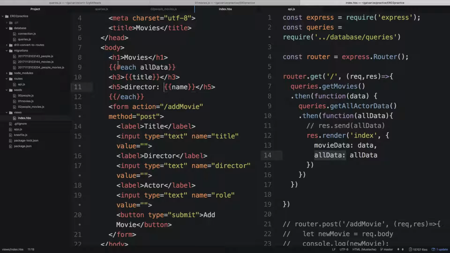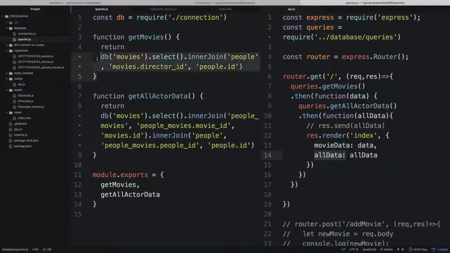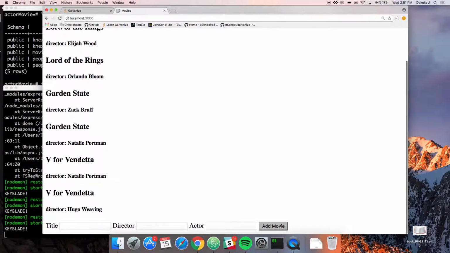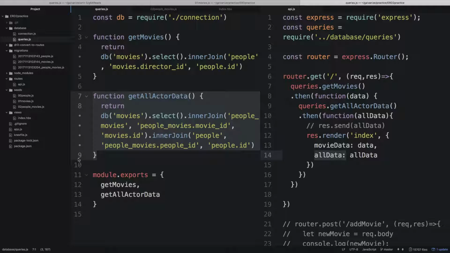But we want to take that information and combine the last two queries that we made, the two functions, back in our queries.js. So this first one, we're getting the directors. We're getting the director's name and their ID. In this next one, we're getting all the actors, right? We're getting all their names and the movies that they're designated to, right? We want to combine those, right?